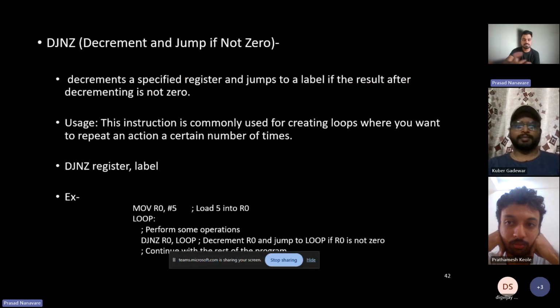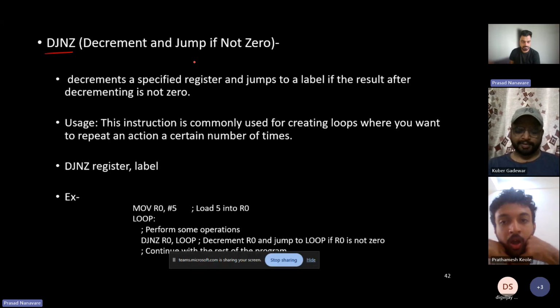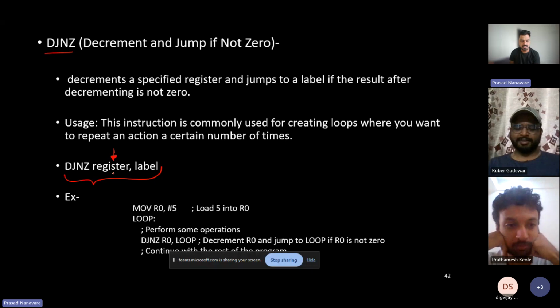SJMP, LJMP. Then DJNZ. What does it say? It is decrement and jump if not 0. So decrement this register, decrement the content of this register, and jump to the label if this is not 0.